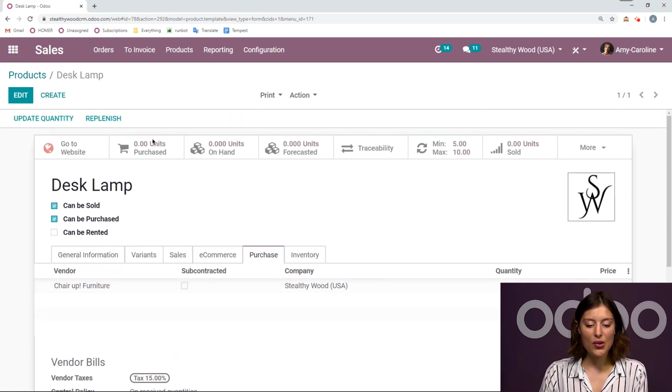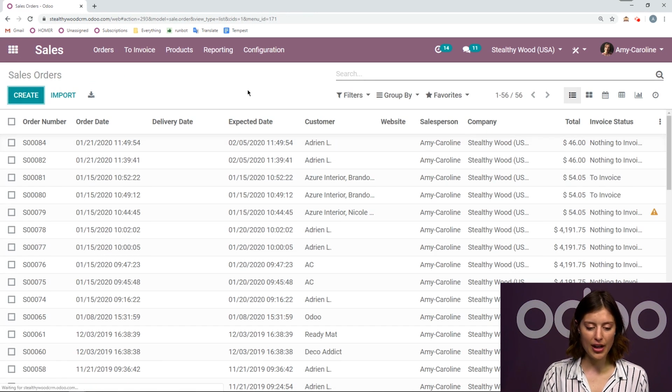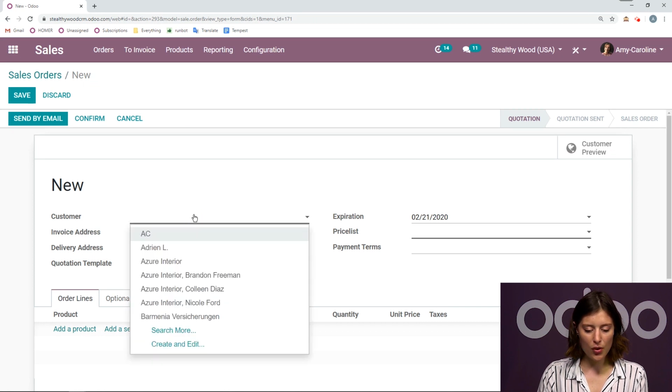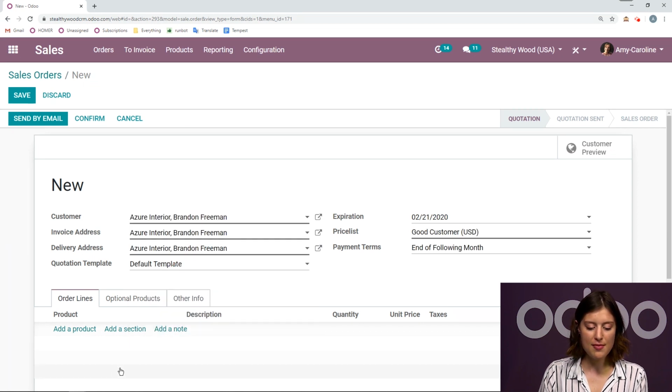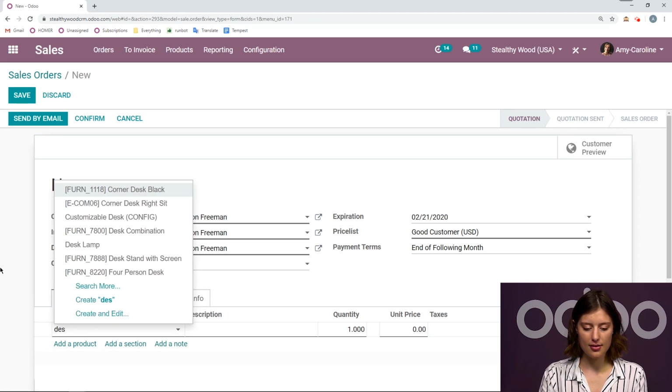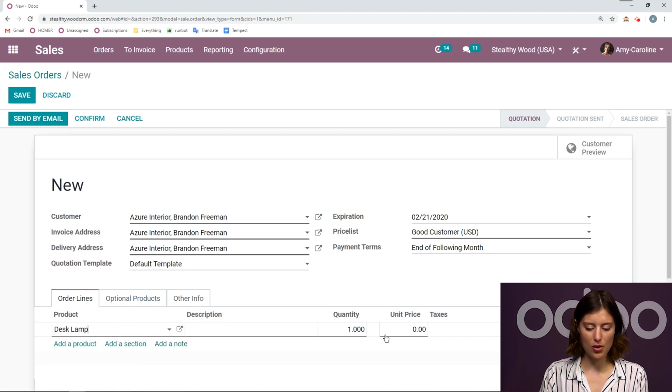Now, as you can see, I don't have any items on hand for this product, but let's see what happens when I create a quotation. So we're going to go to Orders and create. Actually, I'm creating an order, not a quotation right off the bat. And we're going to choose our customer, Brandon Freeman. And then I'm going to add that product, the desk lamp. All right, so I'm going to have him purchase 6 of this item.